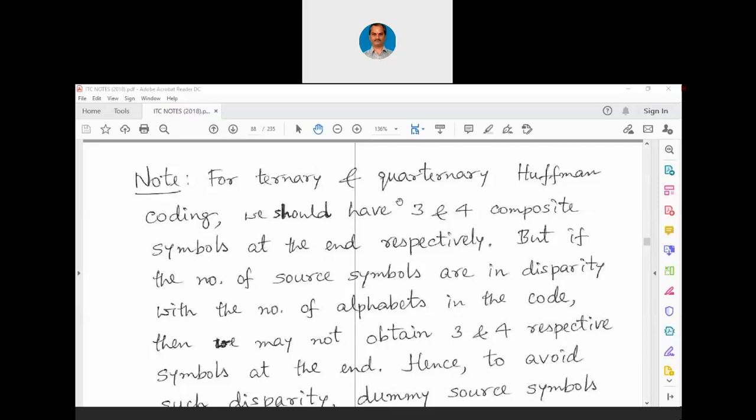But with the Huffman code, the problem is that we should have the exact number there. So if the number of symbols given is not in the power of 2, we will have to add some dummy symbols. But when the probability is not given for these dummy symbols, what to do with them? We simply give the probability as 0 for the dummy symbols. At the end, even if we get a Huffman code for them, we will discard that particular code. So this is an interesting procedure. Let us see that procedure now.